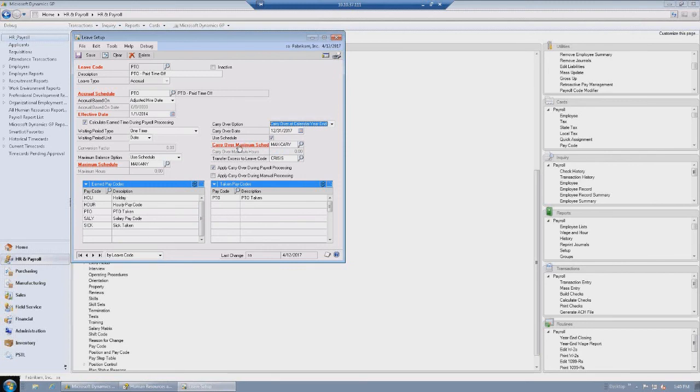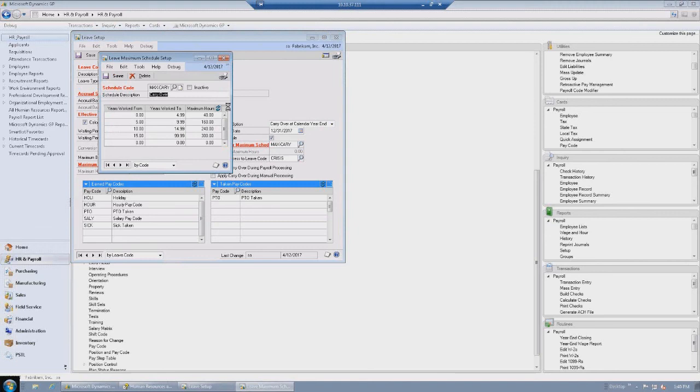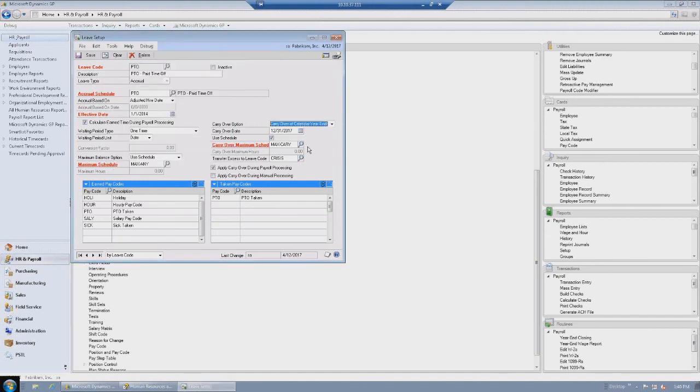Next, we have a carryover maximum schedule. So in addition to an anytime maximum, now we have a schedule for carryover. It goes a step further than PTO Manager in the sense that you can say from 0 to 5 years you can carry over different amounts based upon how long you've been working with the company. We have the capability also to set a fixed amount. If you don't use a schedule, the carryover would be a fixed amount that you can put in here based upon this information and what you've selected up here.